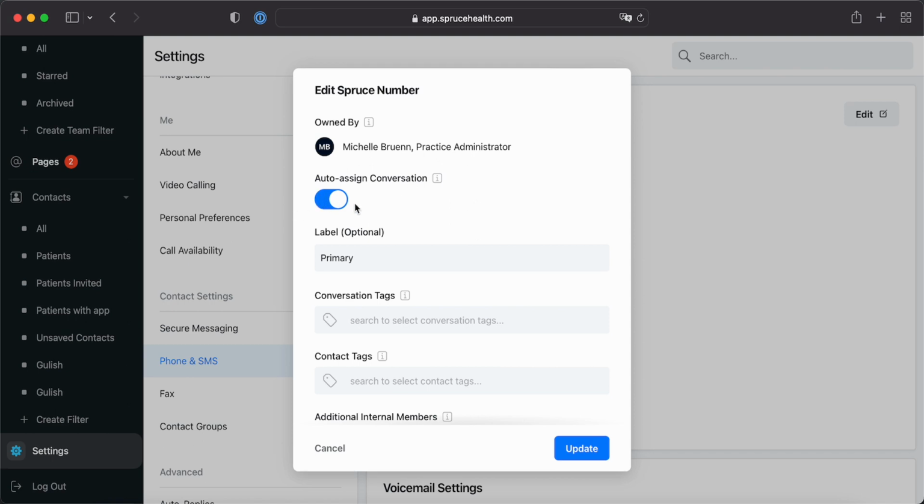When this is toggled on, this means that all conversations with this phone number, that would be any new SMS messages or phone calls, will automatically go into the assign to me mailbox for the person who owns the phone number. So this can be a really great way to just keep things organized so that clinicians only need to look at their own mailbox because their conversations are going directly to their mailbox. So I'm going to call this Direct Michelle.